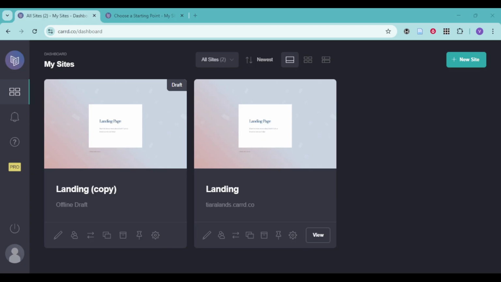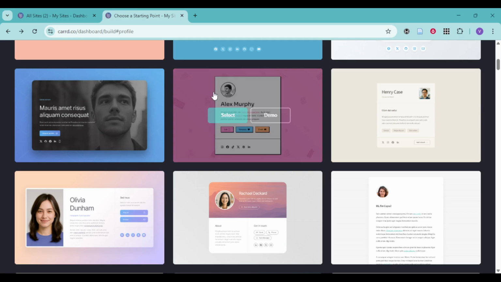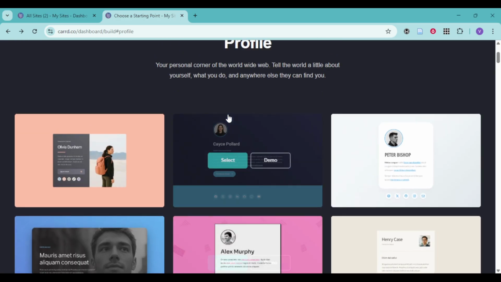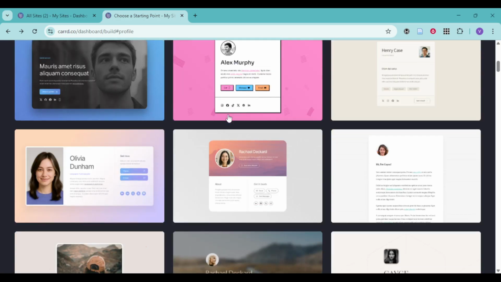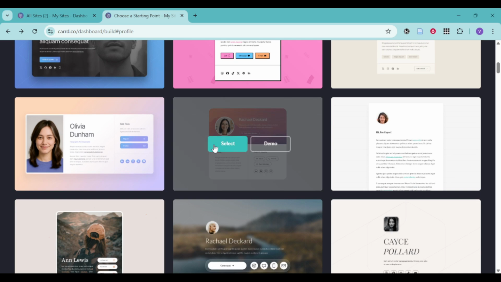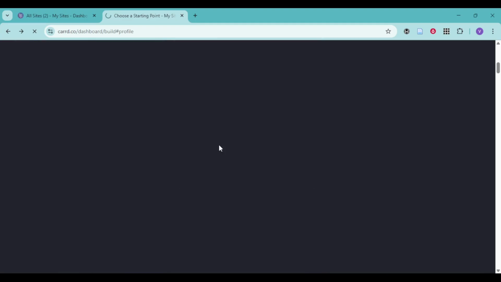Start by logging into your Card account and creating a new site. When the editor opens, head to the Templates section and choose the Bio or Profile category. Browse through the options and pick a template that matches your vibe. Maybe something minimal for a professional look, or something bolder if you're going for a creative feel. Templates are optimized for phones by default, so you won't have to worry about how it looks on smaller screens.